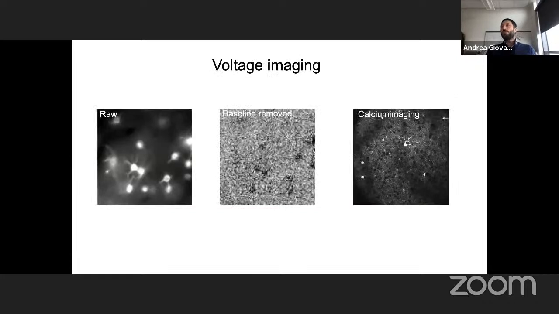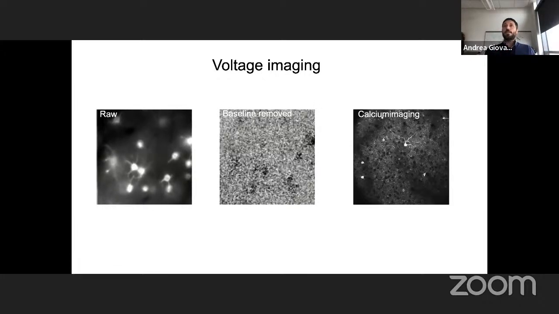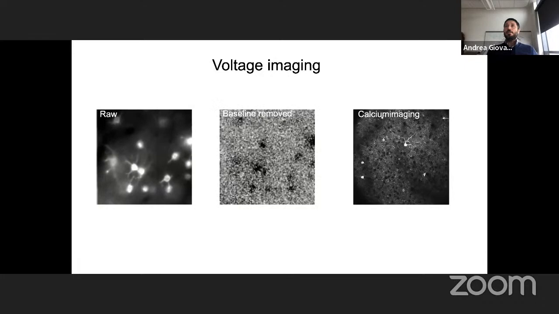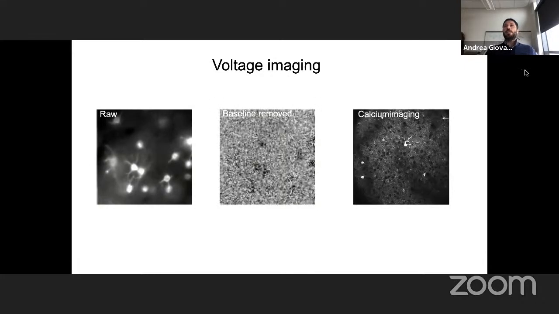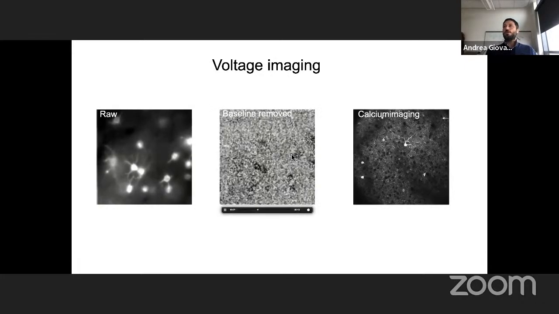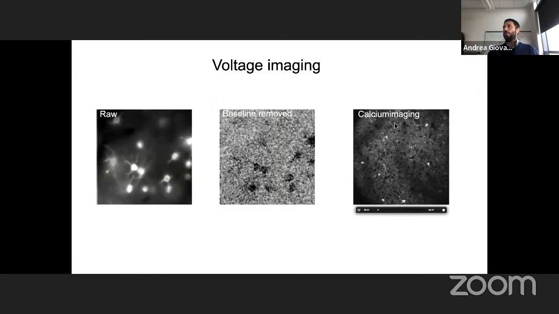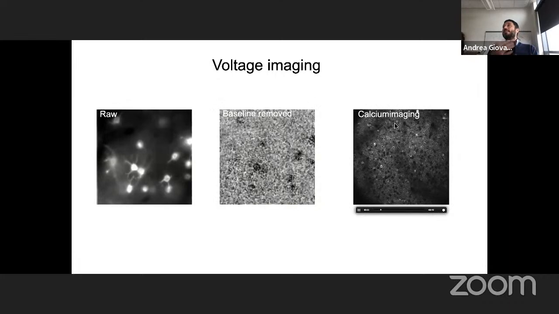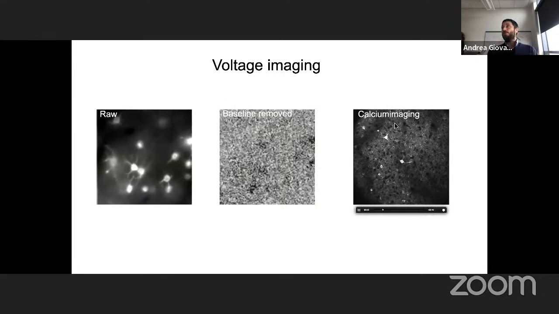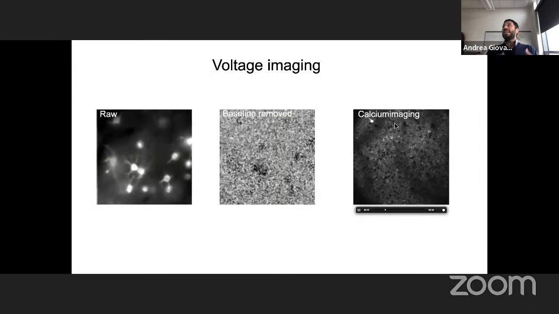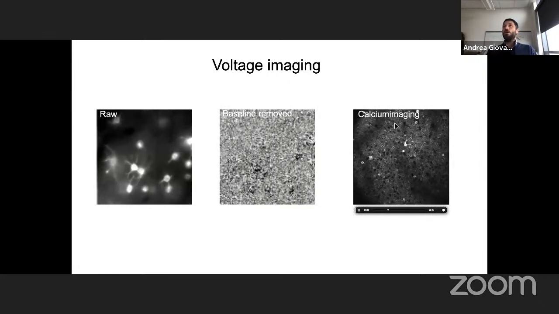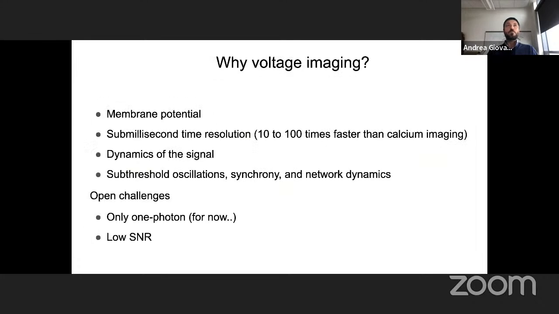This is an example of a voltage imaging movie. This is the state-of-the-art Voltron, and you don't see much in the movie. If you start removing the background, the baseline, then you start seeing very interesting activity. Again, it's not comparable to the clarity of the signal that you get from calcium imaging. So what we did is develop some new tools that enable enhancing the signal-to-noise ratio of this type of movies.